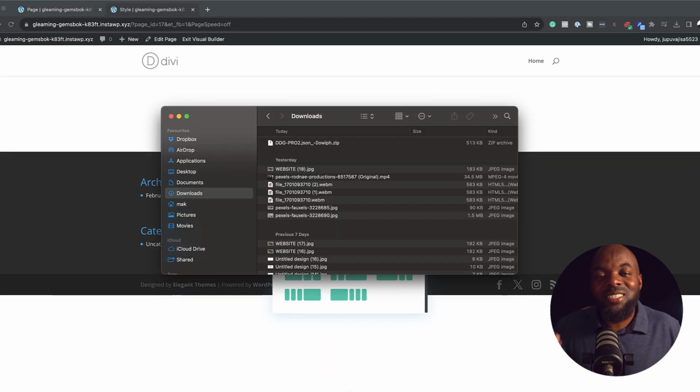Step two is to purchase the Divi Design Guide Pro. If you're a lifetime member on Funnels to Income or Divi University, this is absolutely free.